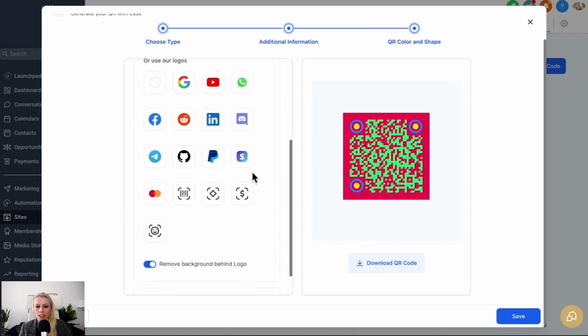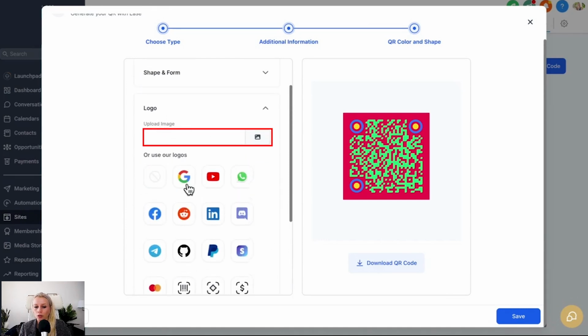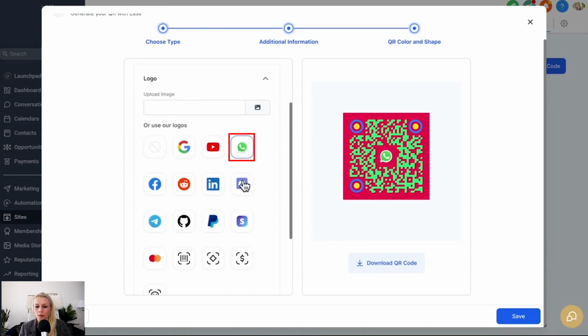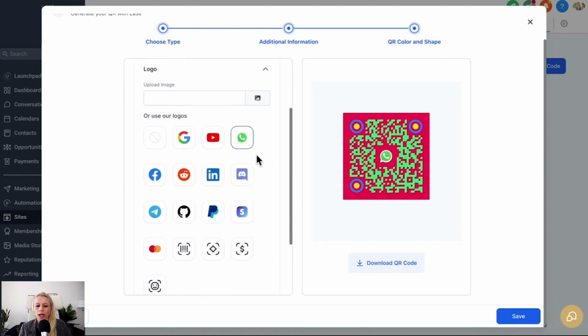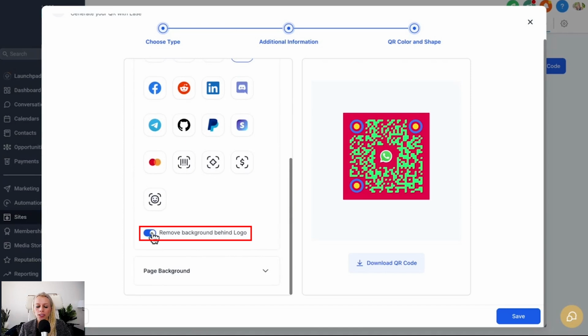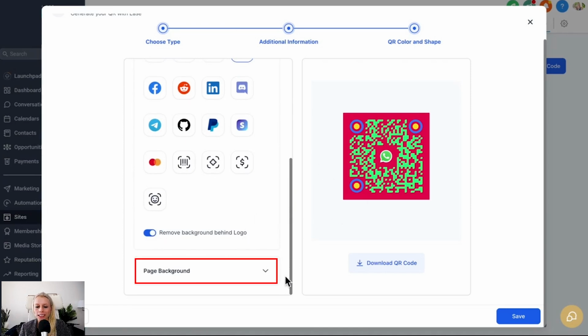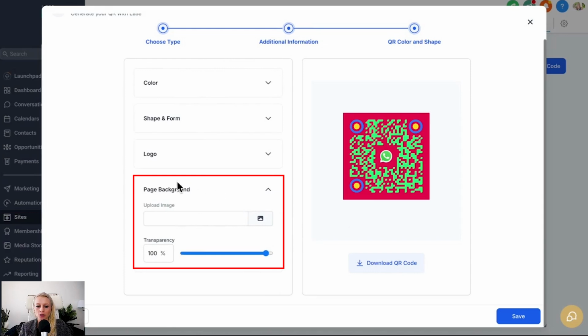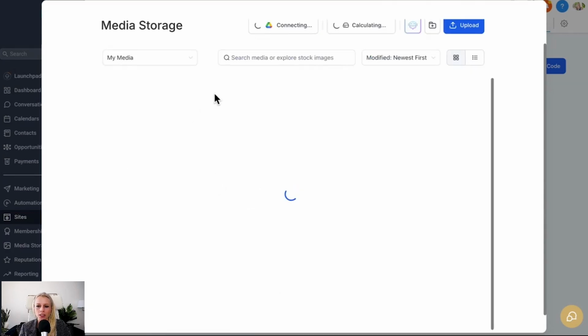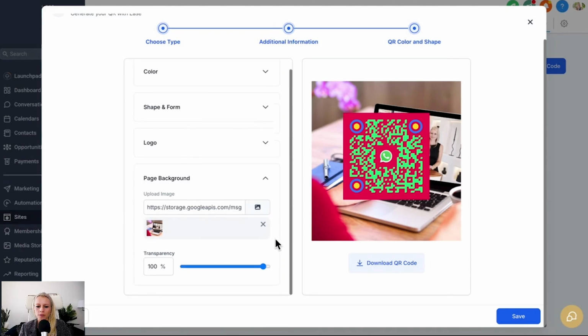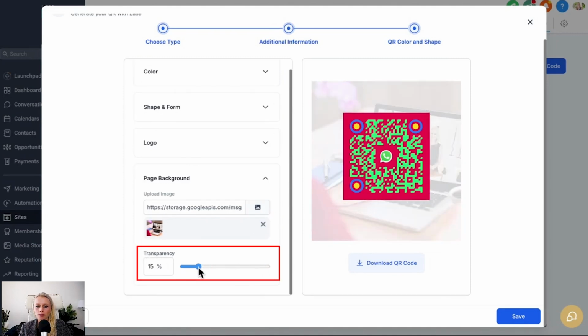Then you can select to add a logo. Maybe you want to upload your own logo, or you want to upload a WhatsApp logo, or wherever this is leading you. In this case, a phone icon would make sense. You can decide if you want to remove the background behind the logo to make it more professional and stand out. And then lastly, you can also decide what the page background should look like. So let's select an image. Let's select this one, for example. Great. Do you want to have it 100% transparency, 50%, 43%? It's really up to you.